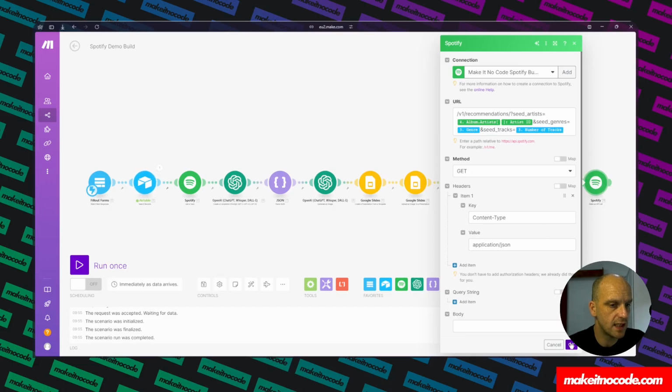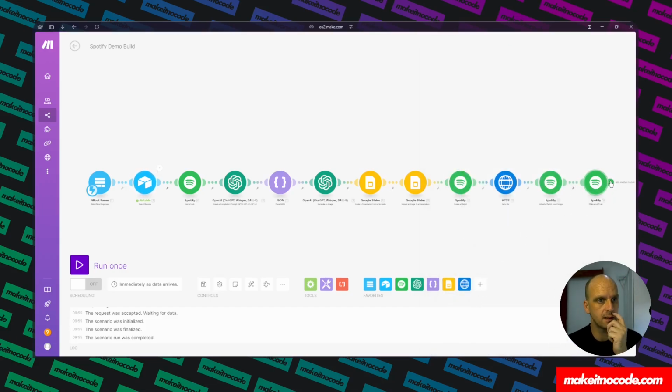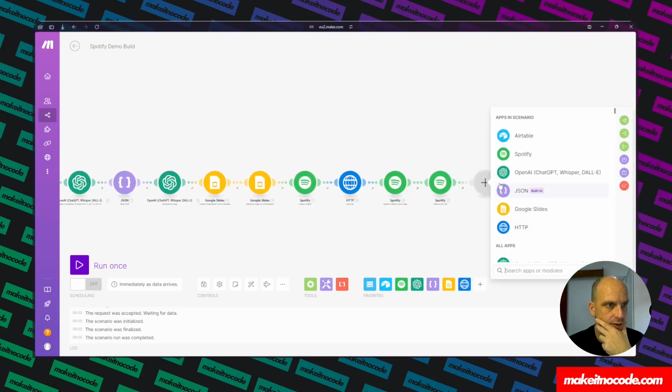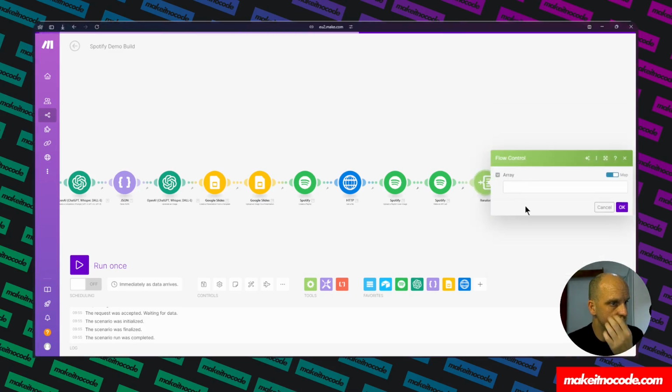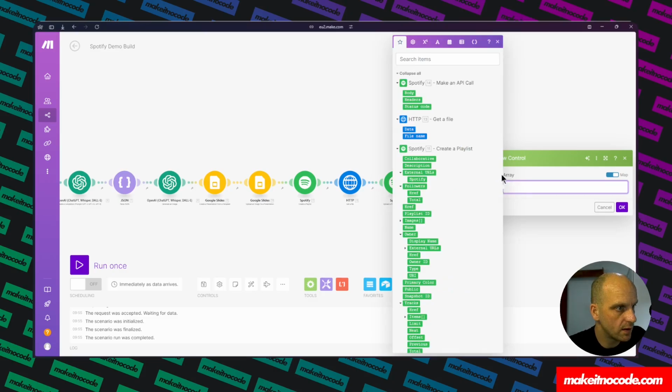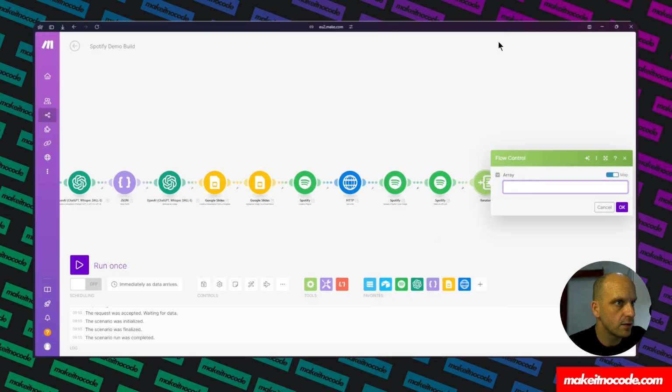So we need to get an iterator so it can go through each section. So let's iterate through all of the tracks that it returns with an iterator. And what we're going to pass through is the body of tracks. So let's see if we can find that. We don't have it yet because we've not run a module. Let's make an API call.